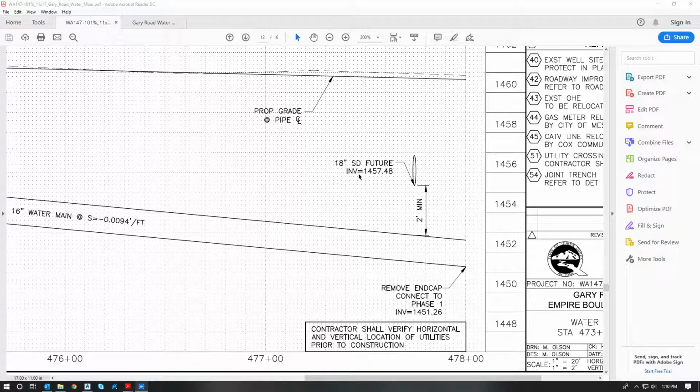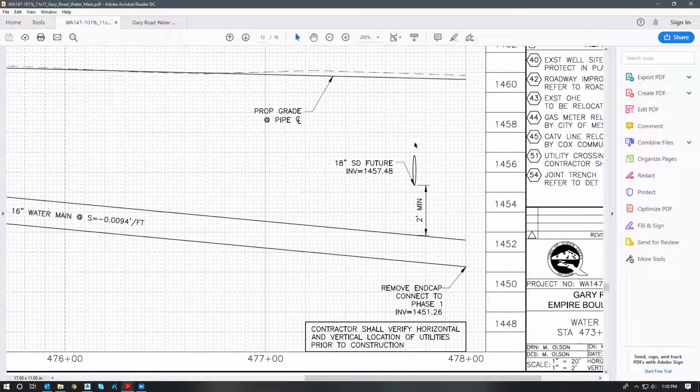So we're looking at an invert of 1457.48 according to the text, but 1457.48 would actually be up in this range. So that label right there is not dynamically updating according to where it is in the profile view.